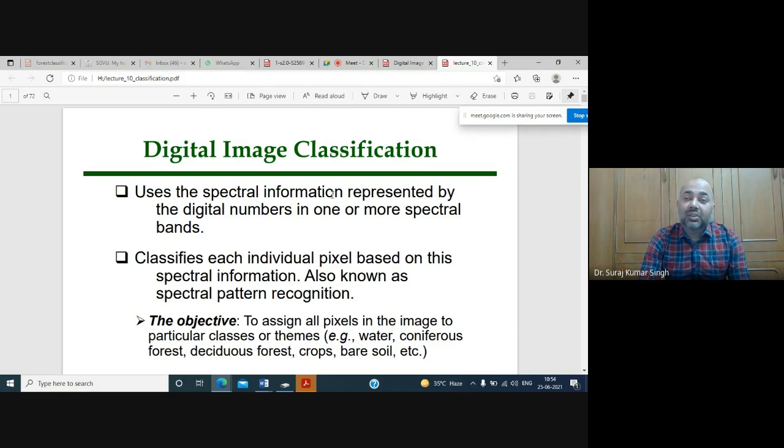None of the pixels must be unclassified. You have to classify each and every pixel. Each and every pixel corresponds to a specific earth feature. So if you are not providing the class value or the class name to that specific feature, it means you are leaving the area undefined, you are leaving the area blank. Using the spectral information represented by digital numbers in one or more spectral bands, we are going to classify each and every individual pixel based on its spectral information, also known as spectral pattern recognition.